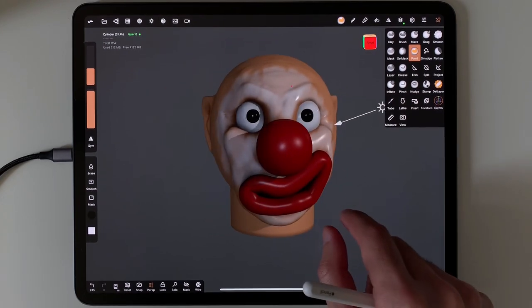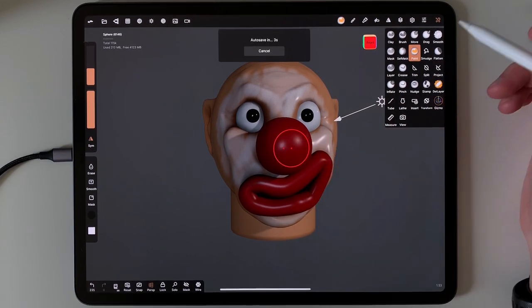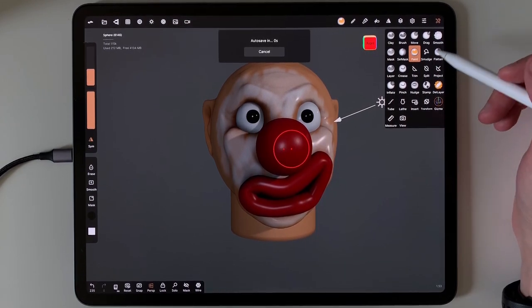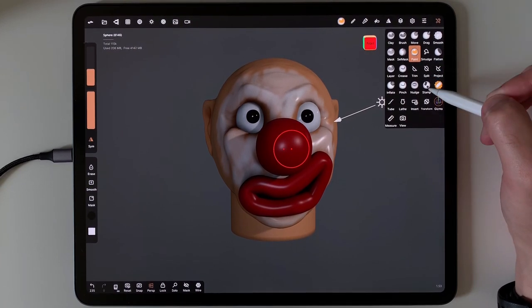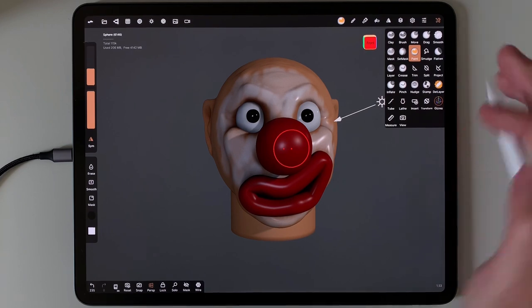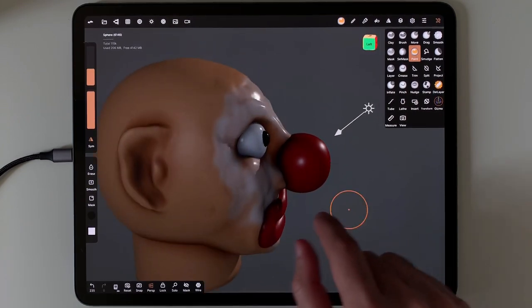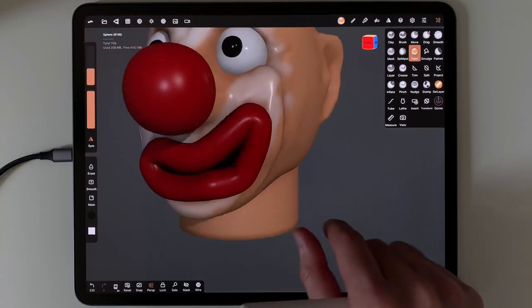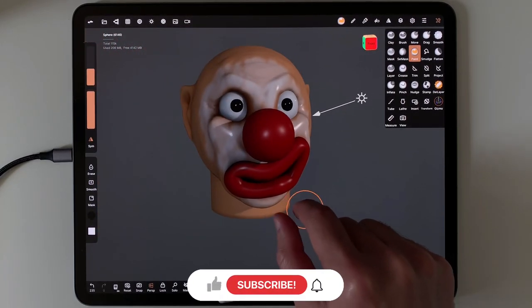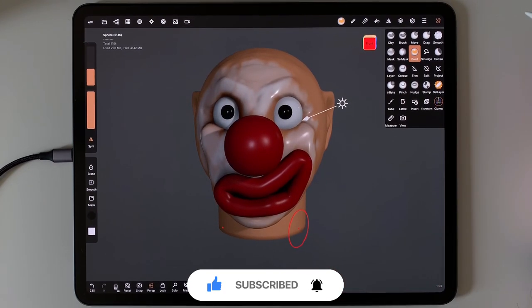Well, one thing I would suggest, if you're following me, you could always add a little bit of noise for the nose using the noise brush and the stamp. You could also work details for the mouth, and you could spend more time perfecting some of the details. But as a beginner, I think this would do, and next week I will focus on a clown body.